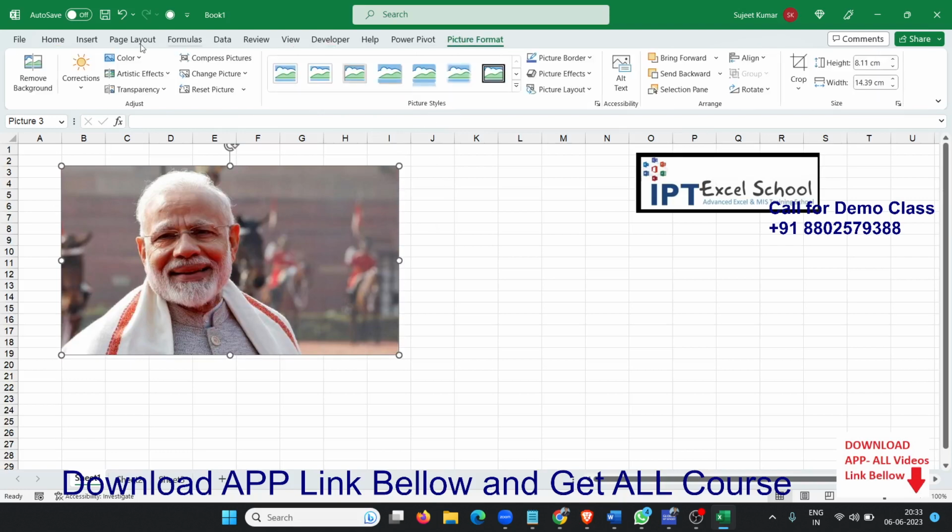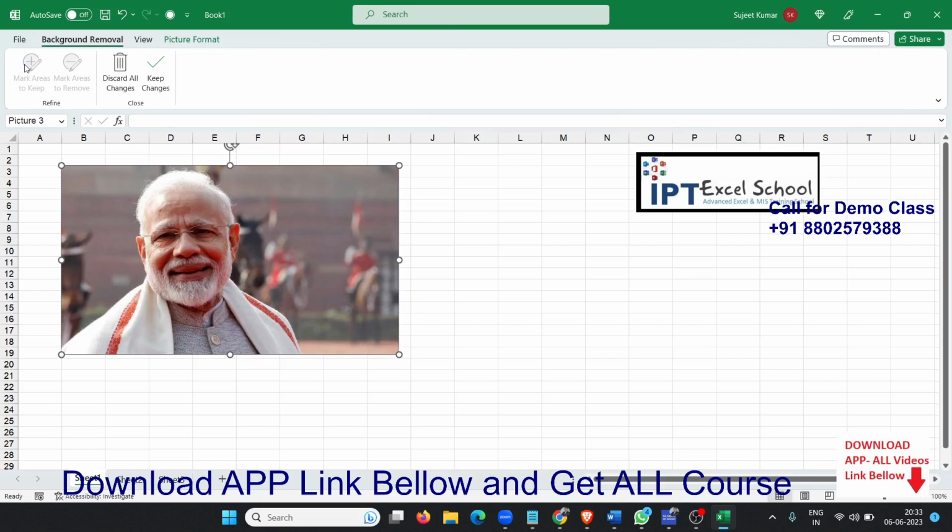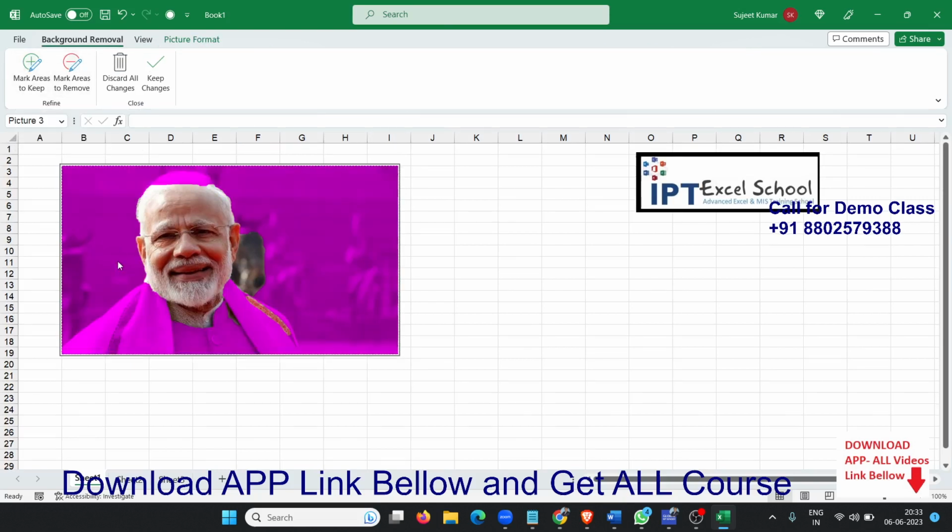In Picture Format, click here on Remove Background. Excel recognizes and removes the background. The pink colored area will be removed, and the area without pink color will be kept. But this has not picked correctly. Then click here, Mark Areas to Keep. So we draw here, and you can see when you draw, the area will be unselected for removal.